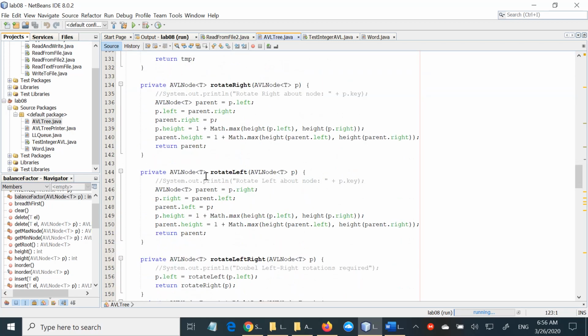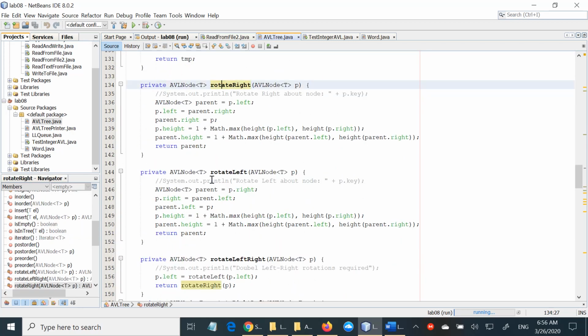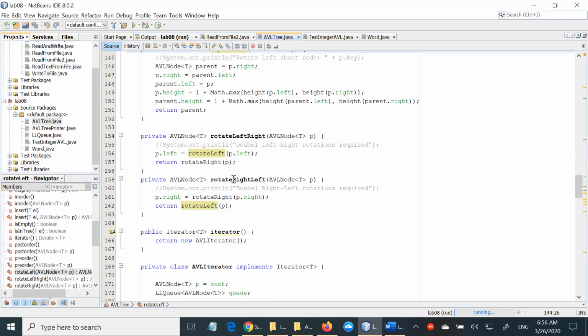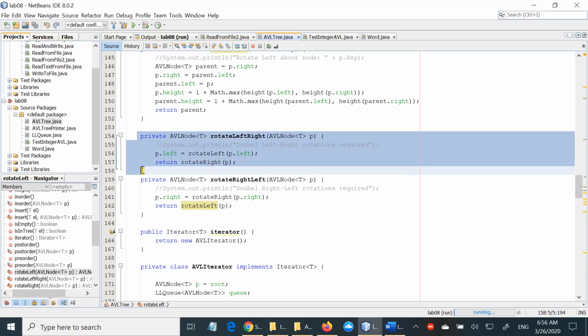Okay, we already explained about the rotation method. Rotate right, you already saw that. Rotate left, you already saw that. What probably you didn't see, because I forgot to put it in the PowerPoint slides, are the double rotations. But as you can see here, the double rotations are just calling the basic rotations.